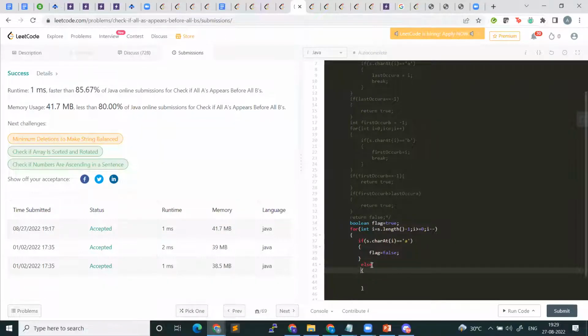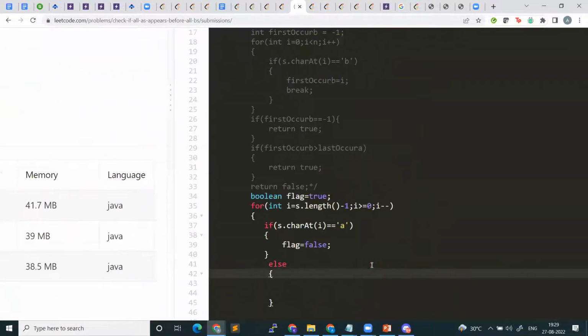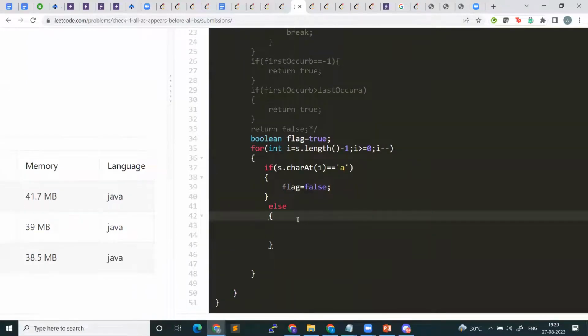So what will I check? What do I check, guys? Can anybody help me? In else, what should I check? If the flag is equal to false. If the flag is false, that means you have seen an A before a B. So you will simply return false. Just return false directly.